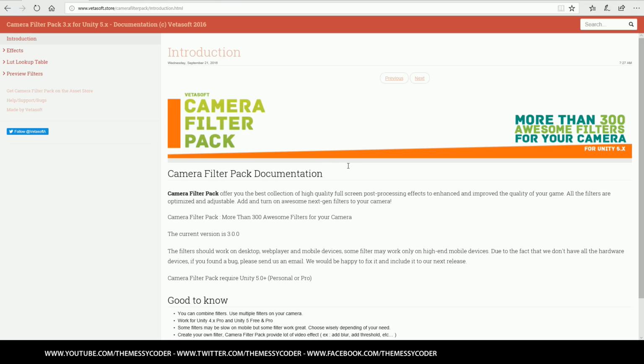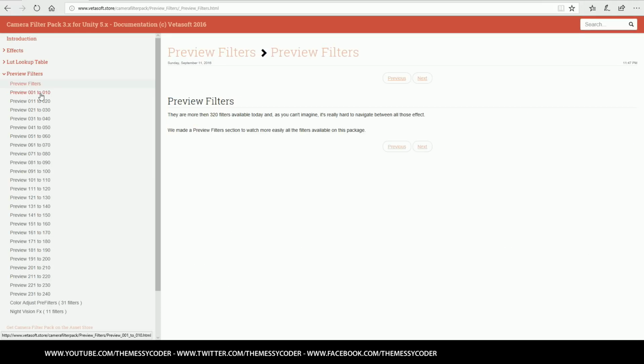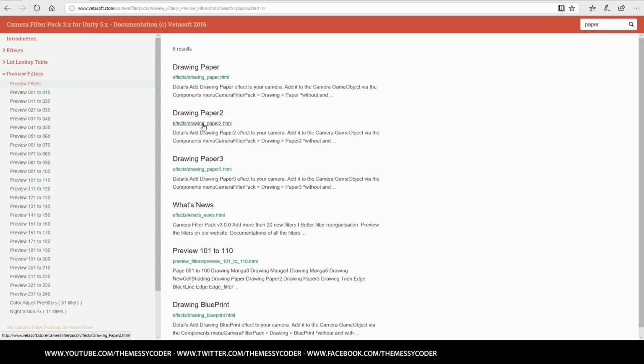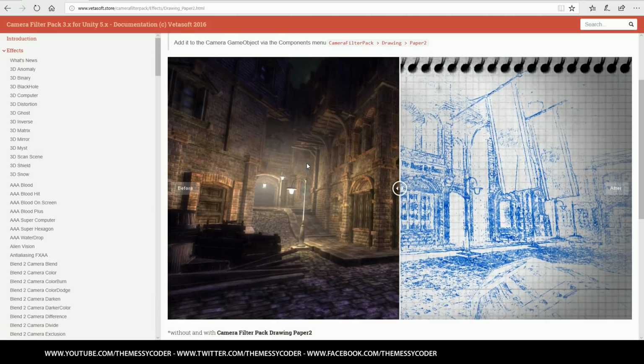Now, they've got documentation online, and if you click preview filters, you've got lots of links that go from 01 to 240, plus we've got color adjustments and night vision effects filters. There is a search here, so if you typed in paper, we would get drawing paper here, and you can go straight to that.